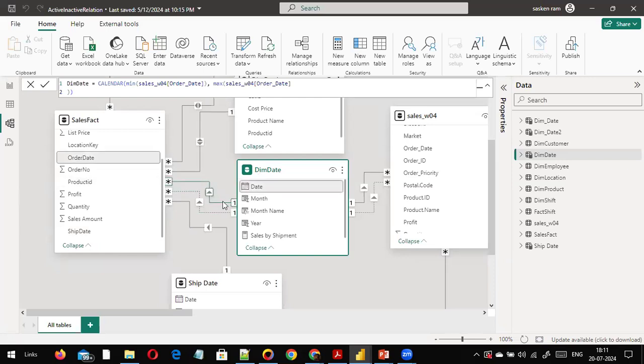For example, if you pass 22 January 2021, and that date gets passed here, all the transactions related to that date will get grouped. Okay. But in this case, a relationship is there between date and ship date, but it is an inactive relationship. Hence, we can see the dotted line between these two tables. And because of the inactive relationship, it will not pass the value to your sales fact table. It will not propagate the values.